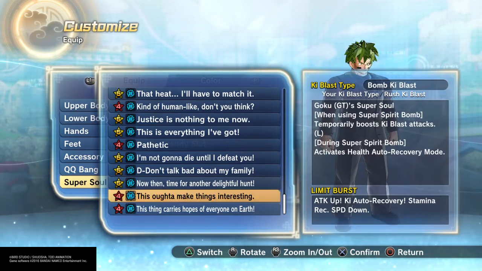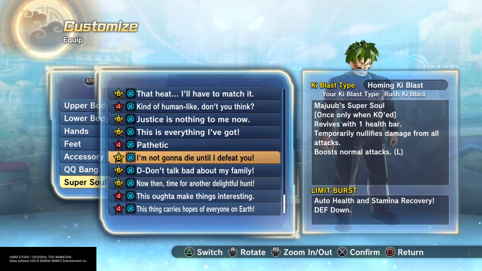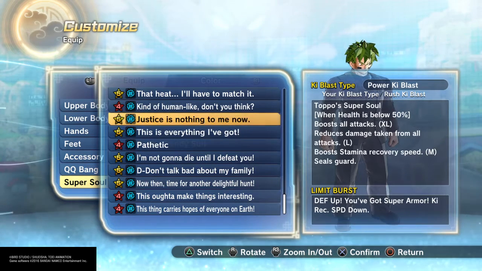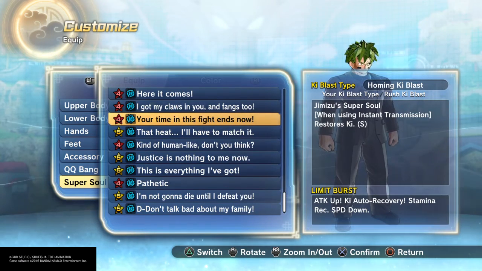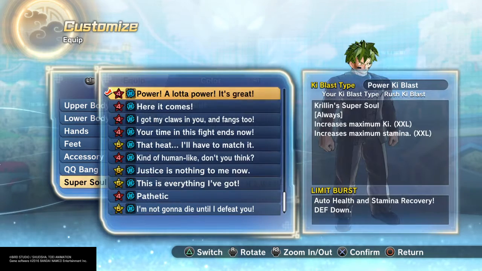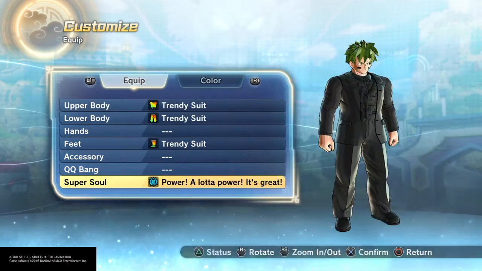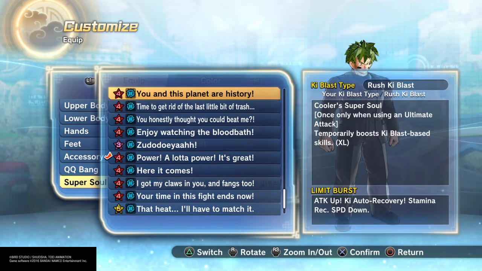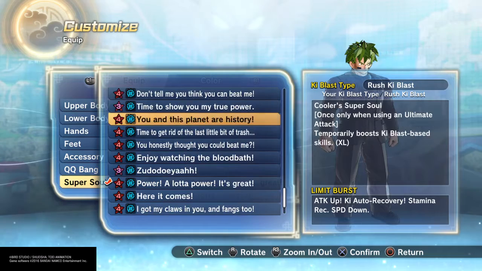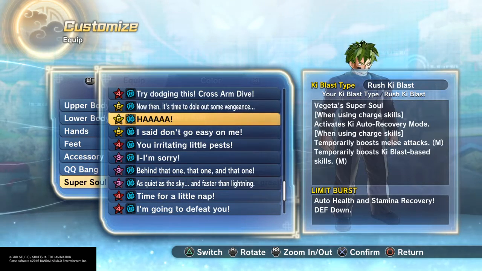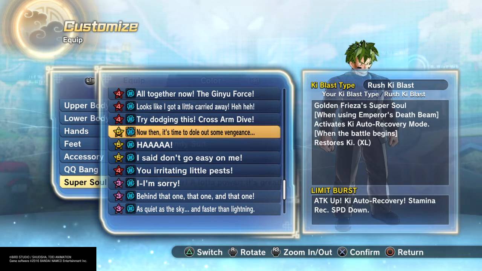Now Super Soul. Let's try to represent something that represents Killer Queen. I'm not going to die until I... Yeah, that's not really going to be him. This ought to make things interesting. Might be one. But let's see. Your time in this fight ends now. That's a maybe. But I don't really run instant transmission that much, so I can't do it. Power, a lot of power. Ooh, we could give him this because of the stand arrow. Like, what it did when he absorbed the stand arrow for, like, not Requiem, but, like, a fully powered version of Killer Queen. You honestly thought you could beat me. Would it also work, but not that much. Time to get rid of the last piece of trash also would work for him. I'm going to defeat you, no. Time of Dolts and Vengeance, I'm not going to give him Emperor Death Beam because I don't use that move like that.